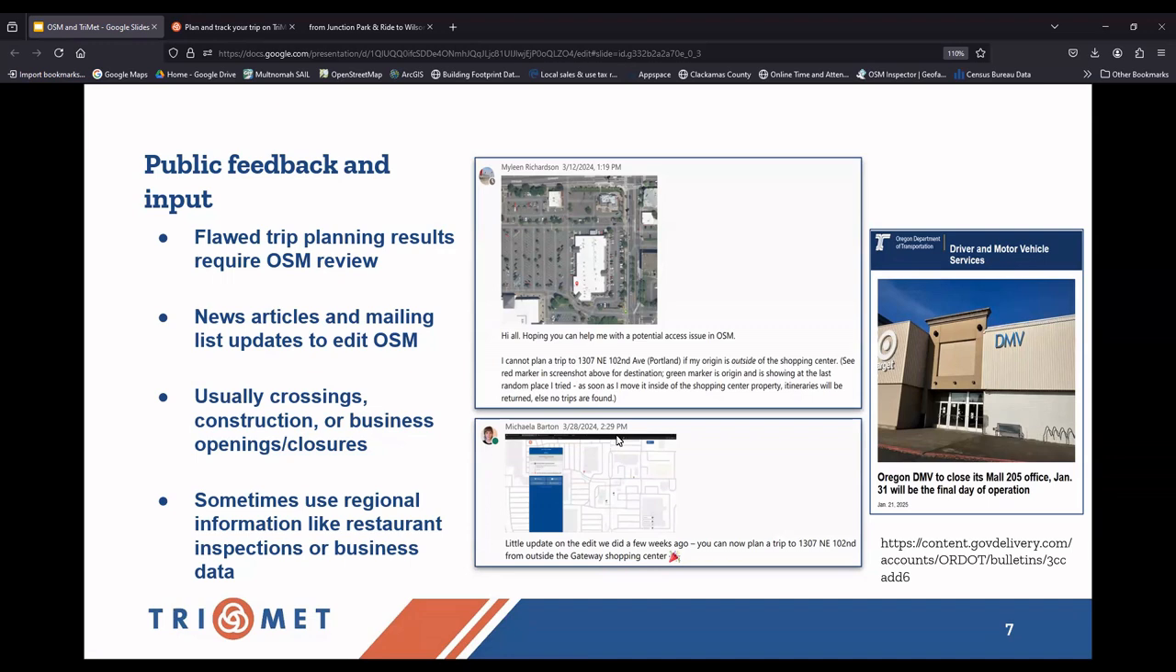So that's one way that we do update OSM and why we update OSM. Another one is news articles and mailing list updates. For example, this DMV closure was a bulletin from the Oregon Department of Transportation. That DMV is inside a shopping center, and that is in OSM data.